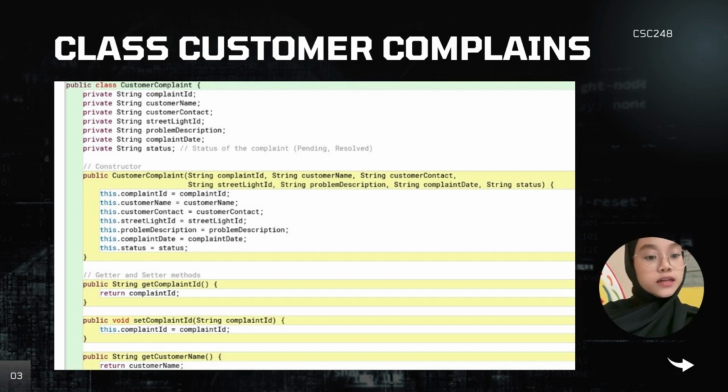Next, let's proceed to the class CustomerComplaint. For the class header, public class CustomerComplaint, we proceed to declare all the attributes with suitable data types, such as String complaintID, String customerName, String customerContact, String streetLightID, String problemDescription, String complaintDate, and String status. Status is actually for the customer complaint, whether it is pending or resolved.